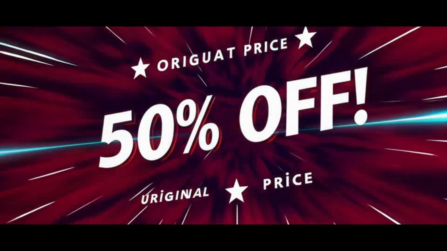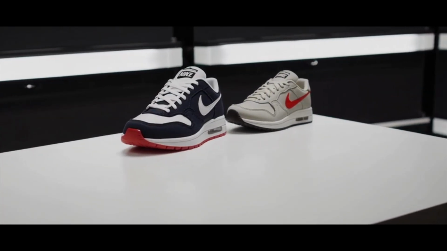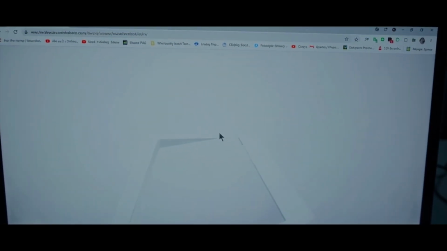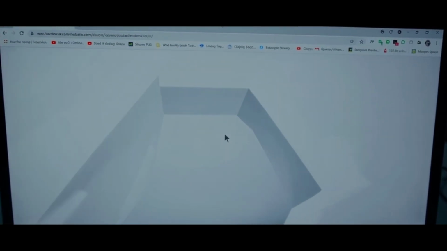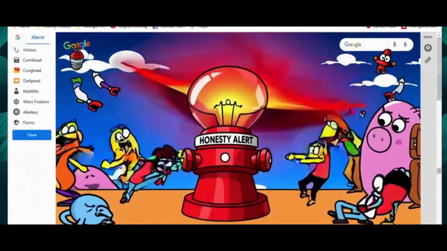For example, you say 50% off, but there's no real discount. You sell original Nike shoes, but it's a factory clone. You hide your refund or contact info so customers can't reach you. Congratulations, you just triggered Google's honesty alarm.